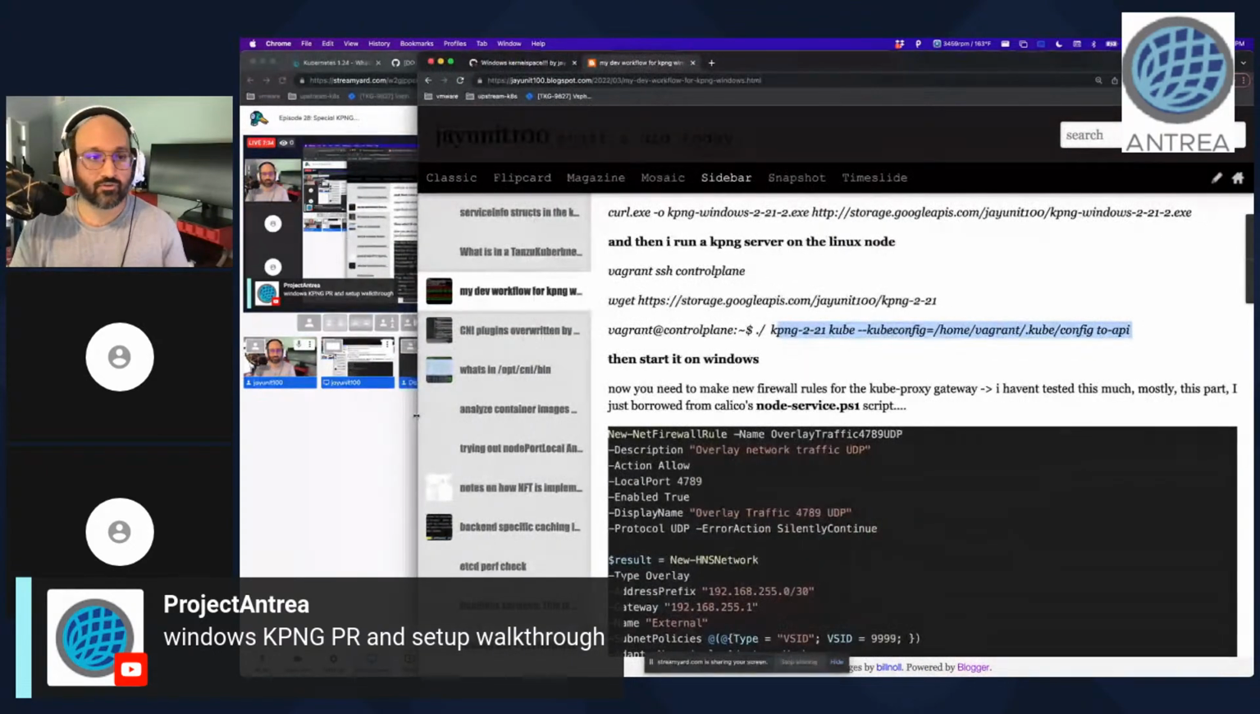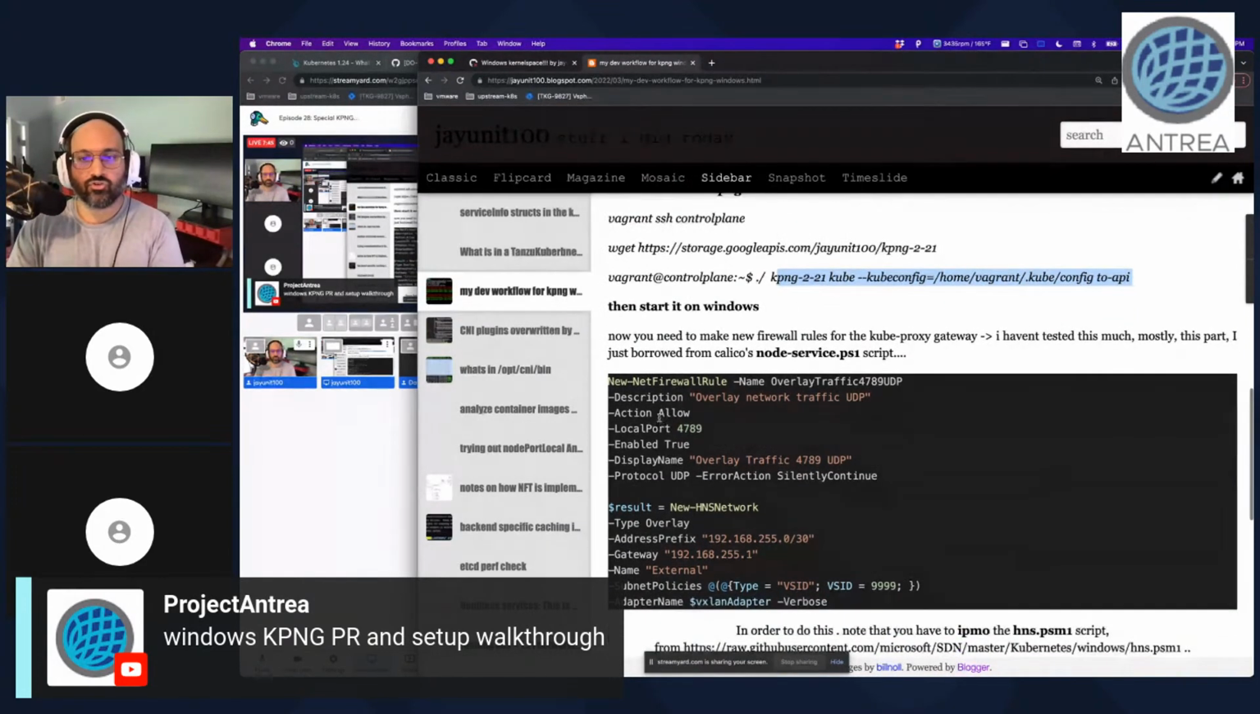And I just do that because for some reason when I try to compile this Windows executable on my Mac, it doesn't work, and I don't know why. But I can compile it in Linux, right? So then what you do is you pull that down and then you just run these two commands.